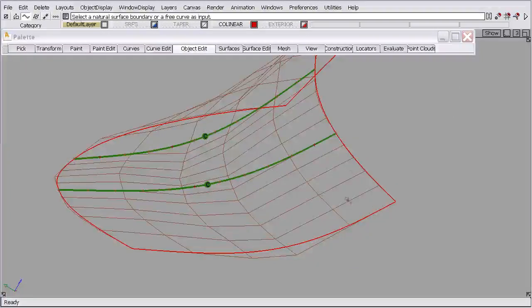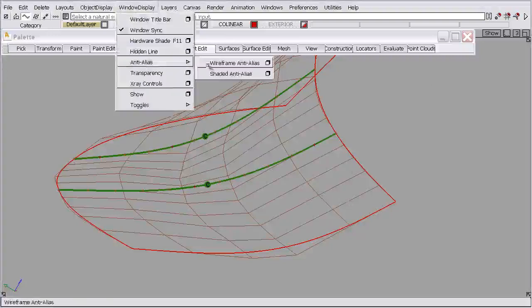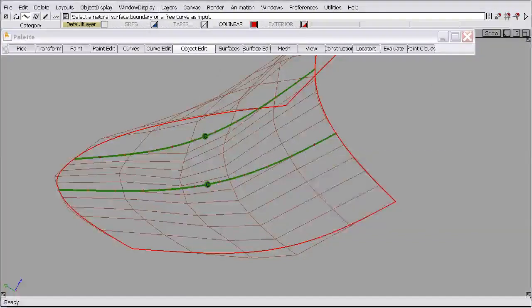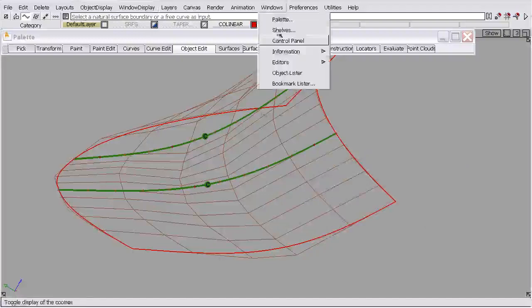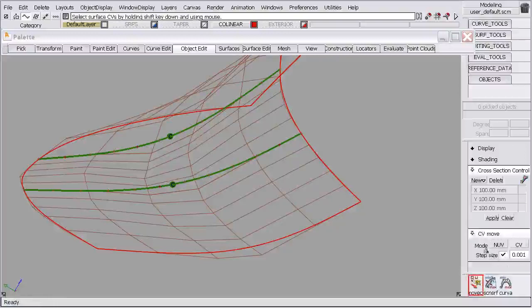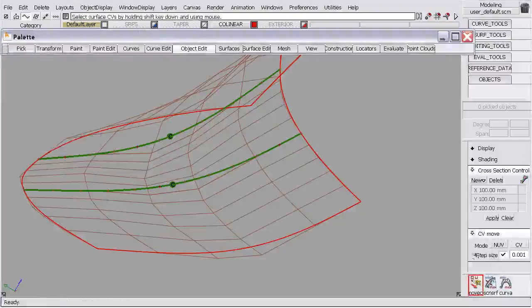Another thing I'd like to show that I've had set up in previous videos, but I'd like to show how that's set up, is the wireframe anti-aliasing, and I'm going to set that to 2. And that gives us a little smoother boundary. Okay. Now I'll turn on the control panel because we need access to some CV movement tools that I like to use from the control panel versus the transform movement tools. I like how these work.